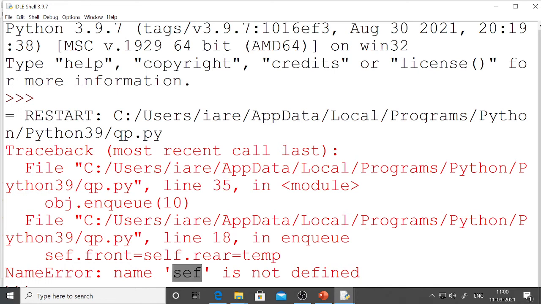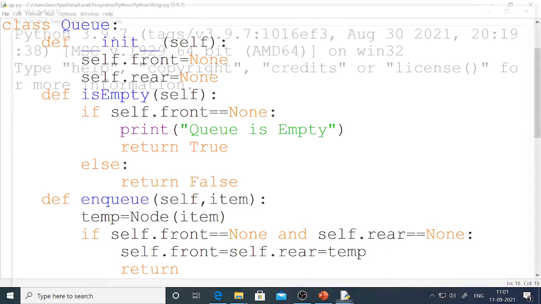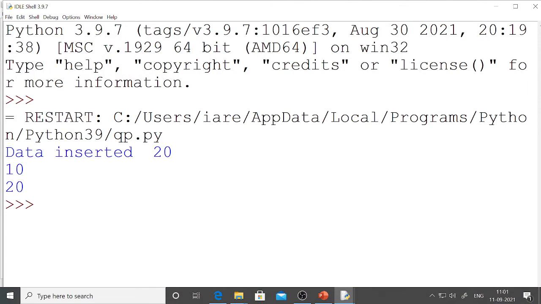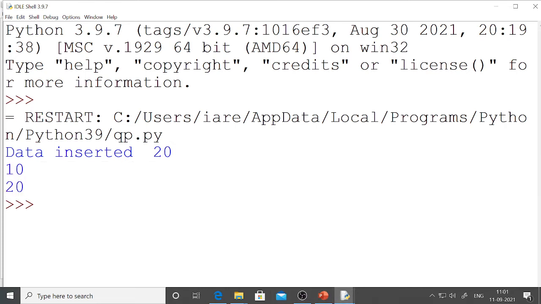Name error. Self dot front and self dot rear equal to temp. If self dot front is none and self dot rear also none, then here self, that is a keyword, self dot rear is temp. So while writing, you must be very careful about the keywords. If the keywords are wrong, then it will give the error message. Yeah. Now inserted. So finally displaying the 10 and 20. So this way you are able to insert.